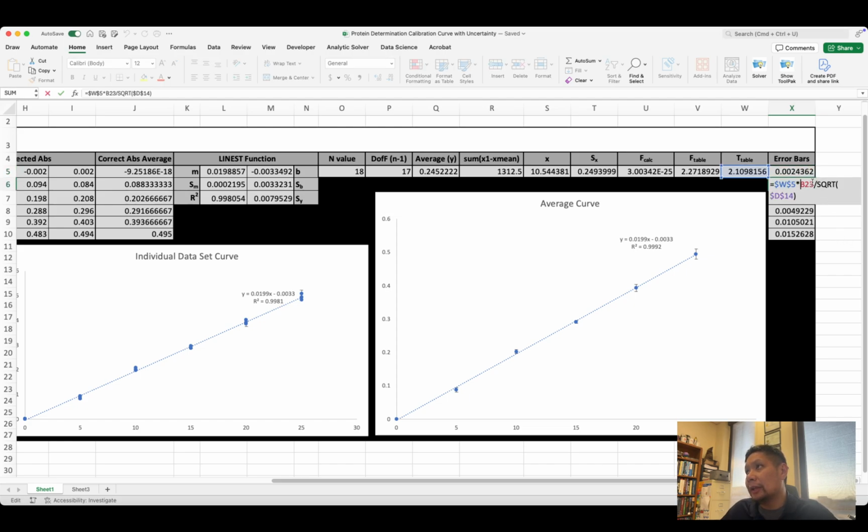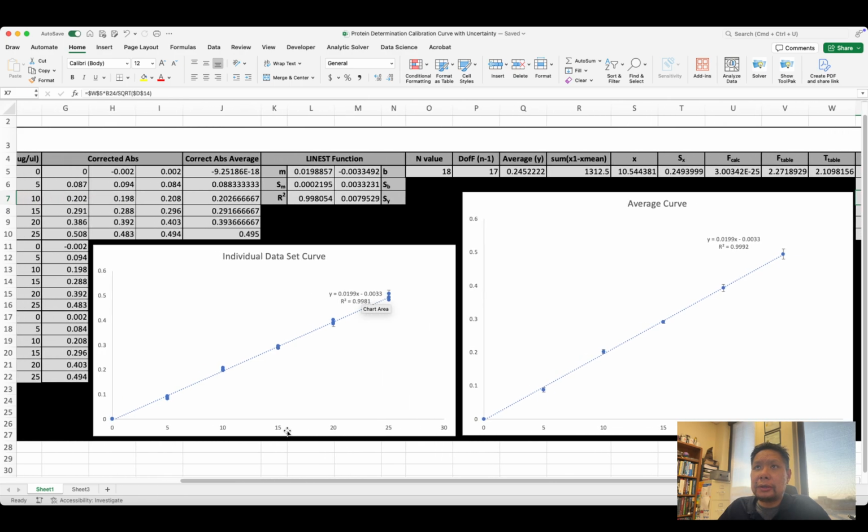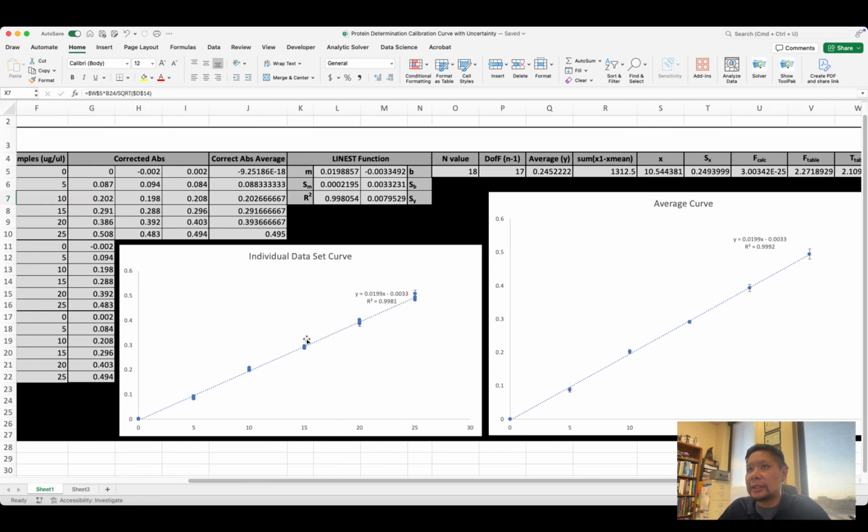Because the B23 is the next one, and then the B24 is the next one, and so on, just so you know, okay? All right, so now that we have that, what you're going to do is graph your data, right? And so you can do the individual one, or you can do the average one. I did this just as a comparison to see how differently it looks.